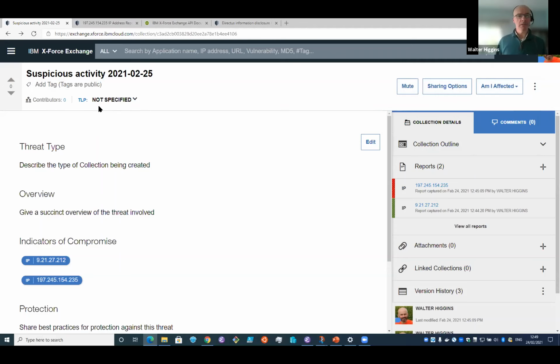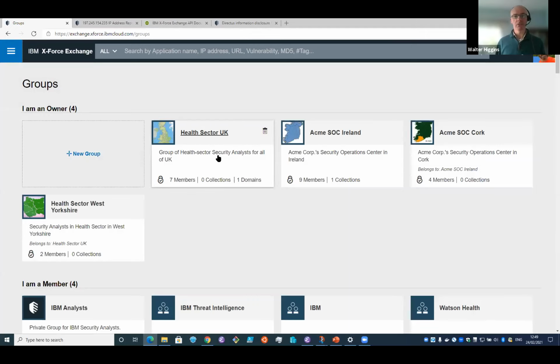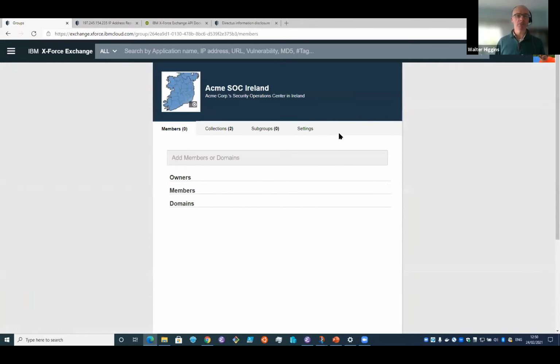So that's collections. I'm going to talk briefly about groups, because groups are another important part of how information is shared. You can see here, I have a number of groups. Obviously demo groups. We have a SOC Ireland group. We have a SOC Cork group. So we have this idea of groups and subgroups, so you can have a hierarchy of sharing. So I go to the SOC Ireland group.